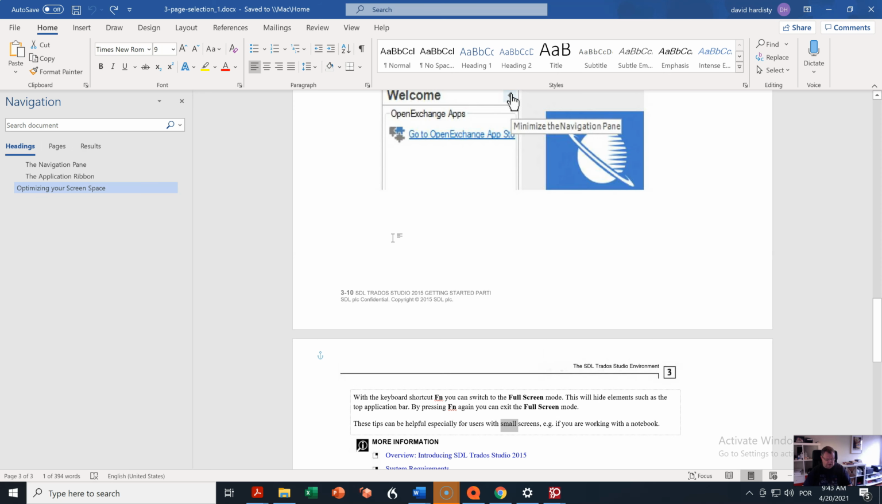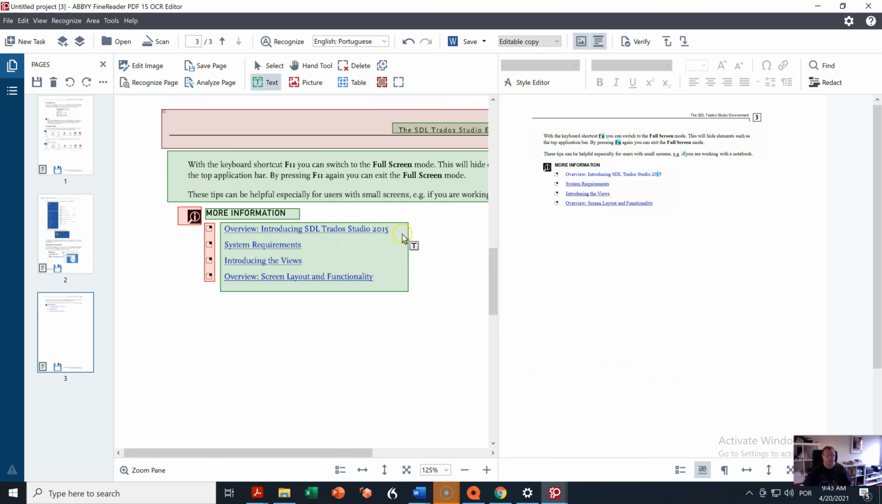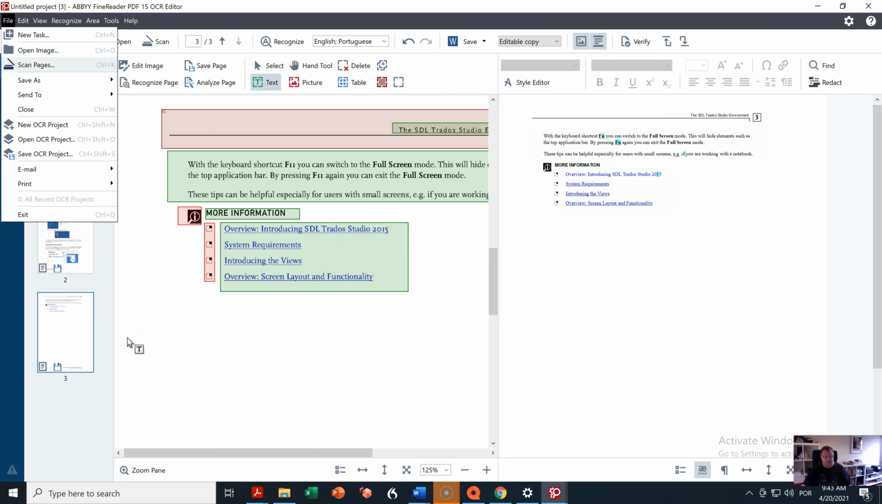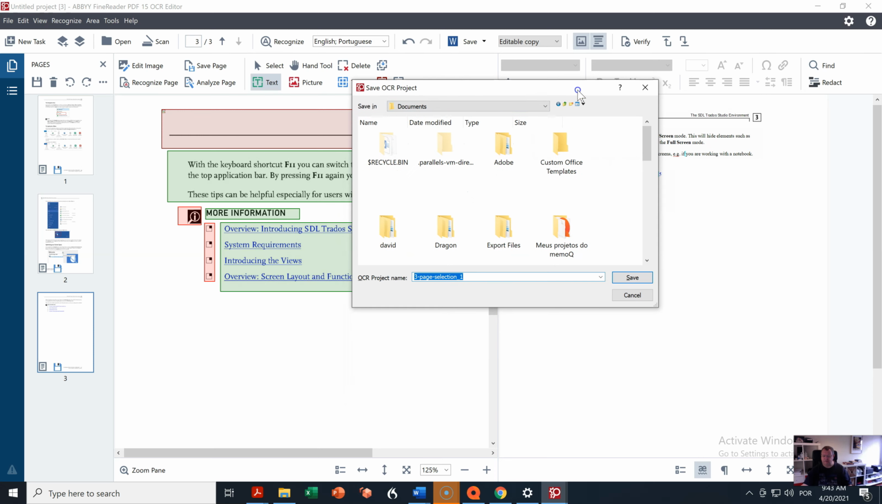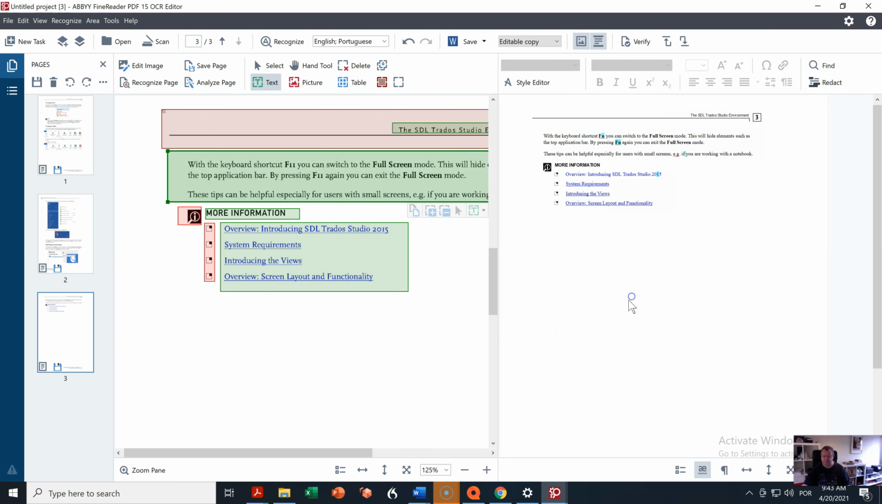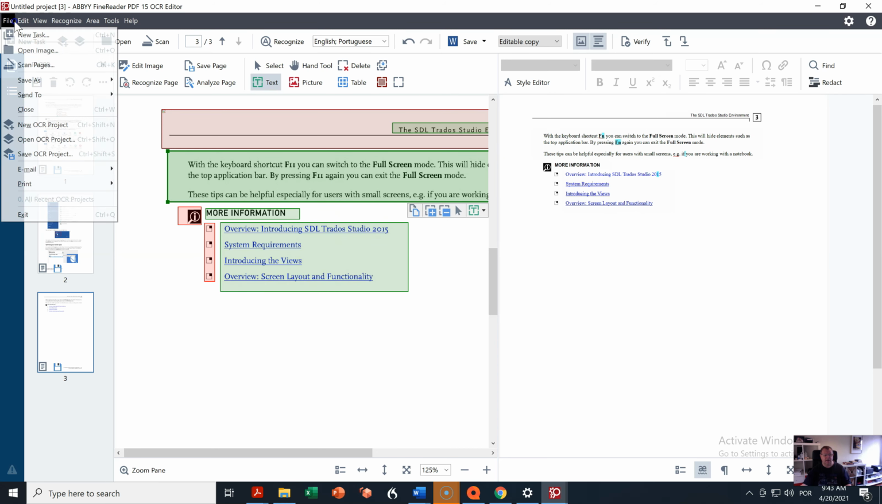I'll just go back actually to ABBYY. Now, I've managed to do everything in one go. If I wanted to save this to work on it later, I would click on Save OCR Project. Imagine I was converting a 200-page manual. I wouldn't finish, and I would just save it somewhere, give it a name and save it. I'm not going to do that. And then next time I could click on File and open it up.